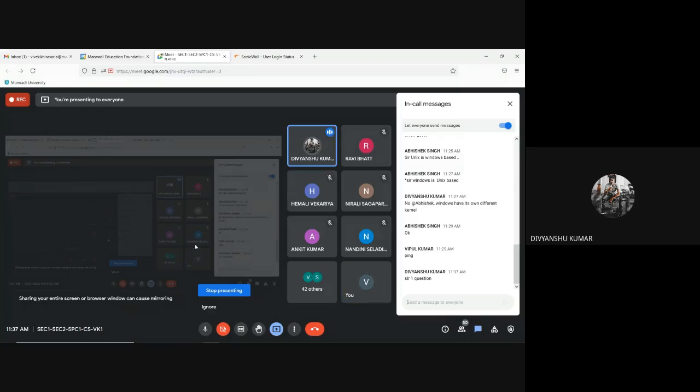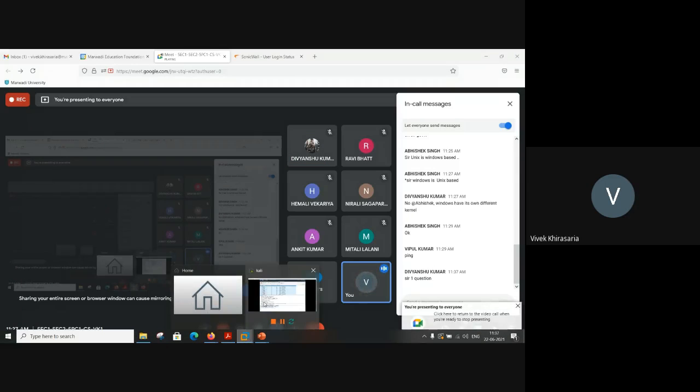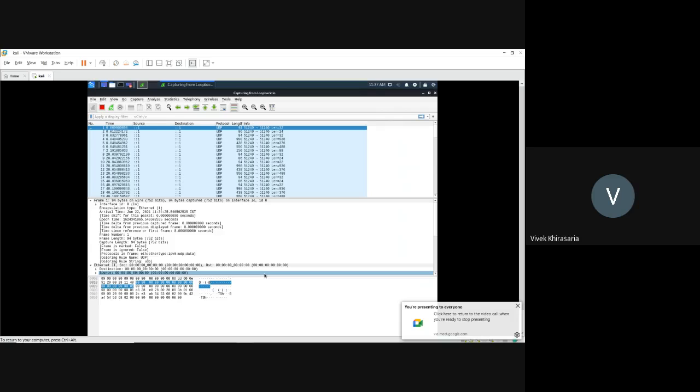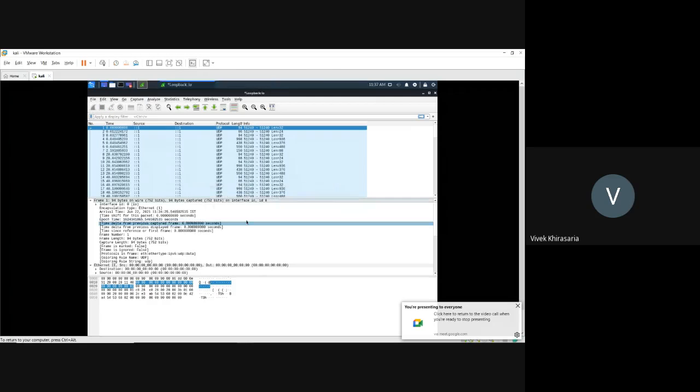Sir, if I ping on the Windows command prompt, it sends only four empty packets. So how many will it send on this Unix-based system? Yes, good question. If I am pinging from Windows, it will send only four packets by default, and in Linux and Ubuntu, it will send unlimited packets. Let me show you.